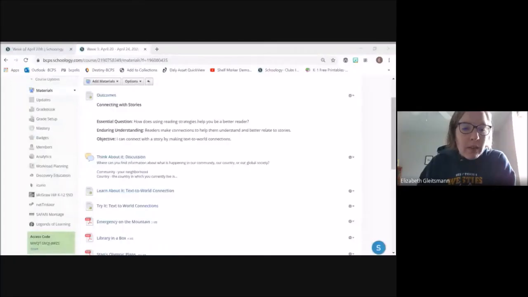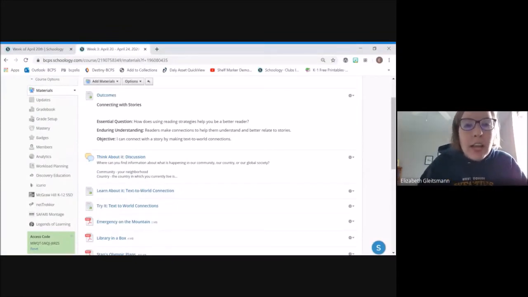Now, over the past 2 weeks, we have been learning about first our text to self connections, how we are the same as a character in the book, maybe by the emotions or feelings or the character's actions and their words. Now, we are going to be sharing about text to world connections. Last week we did text to text, so now we're going to focus on text to world.